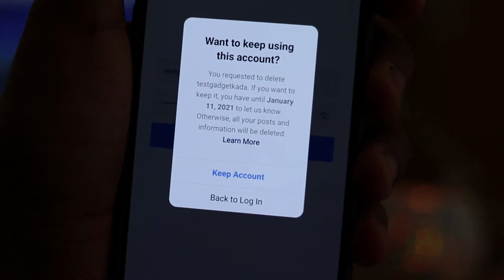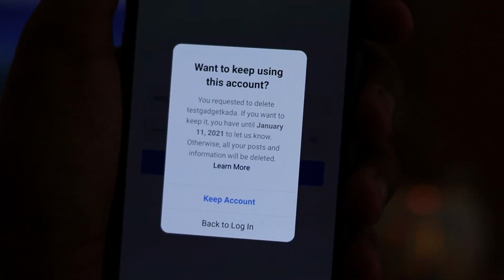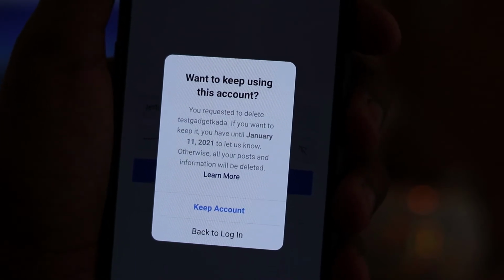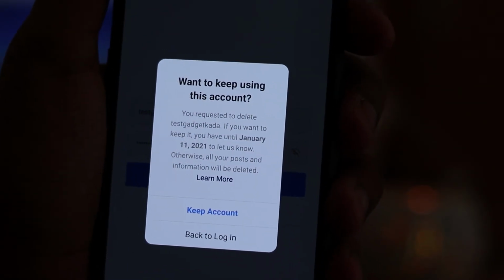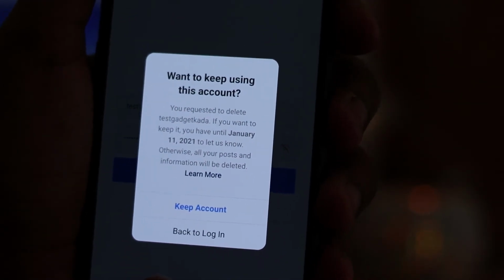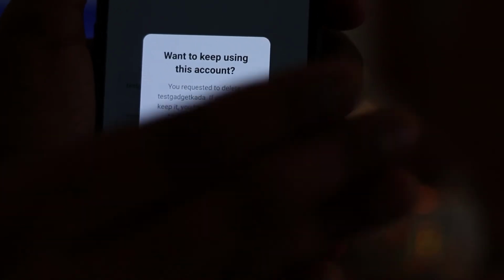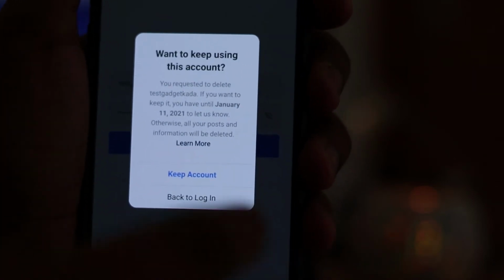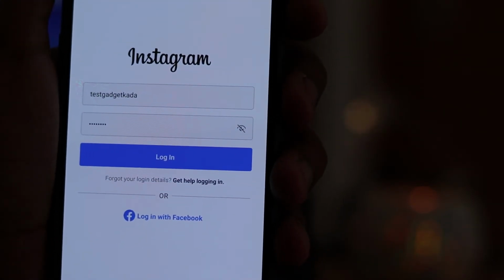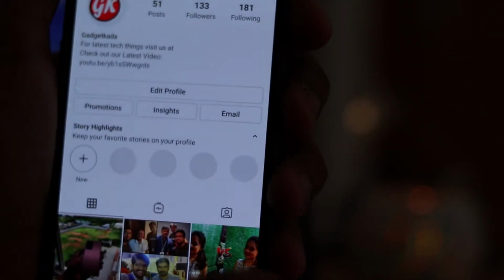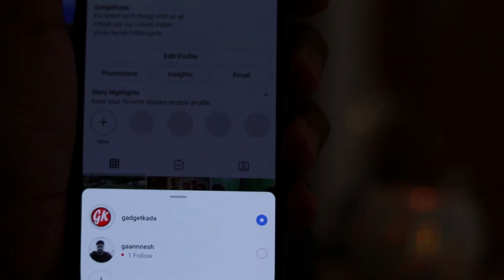So what will happen is I will get a notification here. I'll just focus it properly. It will say that if I want, I can log in, but then it will not be deleted. So I can say keep account or back to login. If I say keep account, I can get my account back. This will only work till 1 month from the date you have set it to delete. So this is how you delete. I'll go back to login. I do not want to keep my account, so that account is not there. Currently there are only 2 accounts.